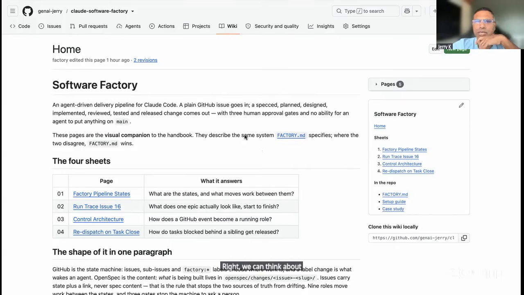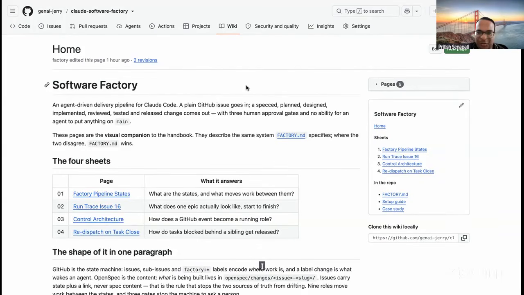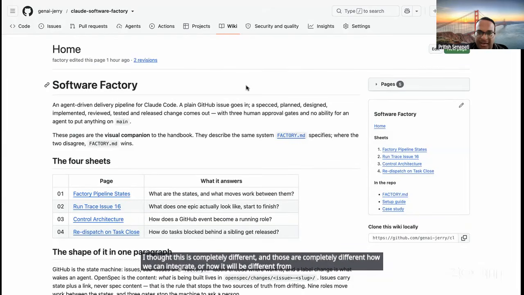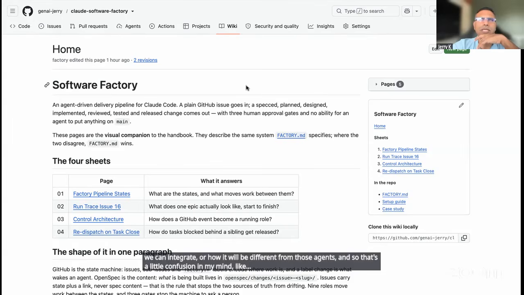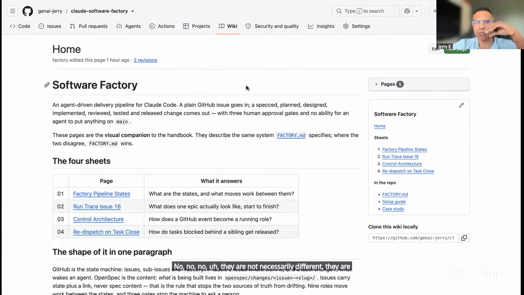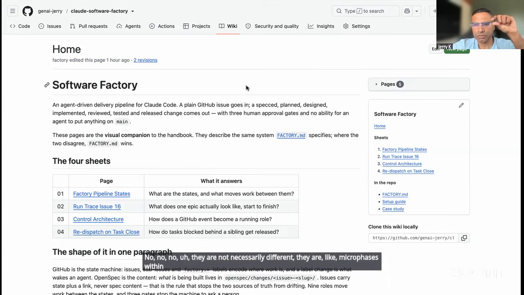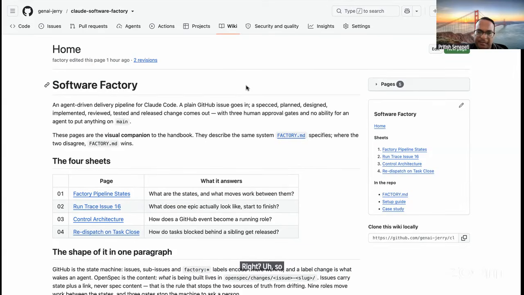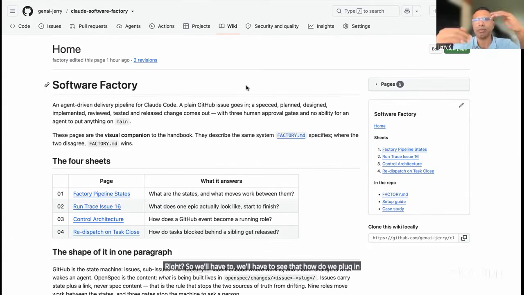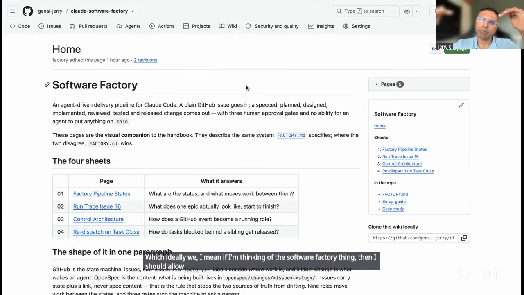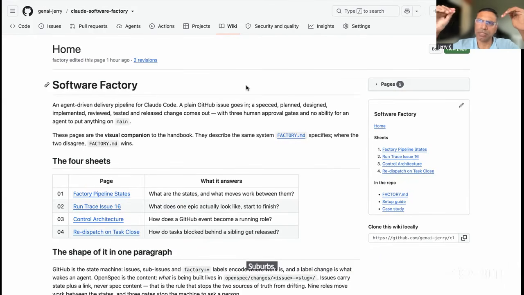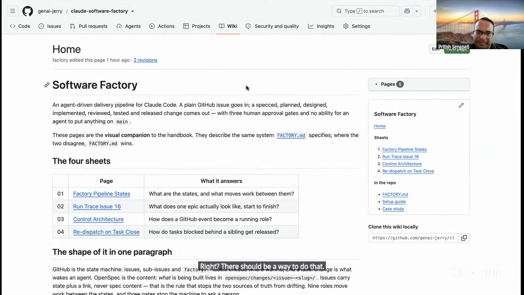We can think about it and take a look at it. I thought this is completely different, and those are completely different, so how we can integrate them, or how it will be different from those agents, is a little confusion in my mind. No, they are not necessarily different. They are like micro phases within this phase. We'll have to see how we plug them in. Ideally, if I'm thinking of this software factory, I should allow any of the sub-phases to be plugged into a larger phase. There should be a way to do that.